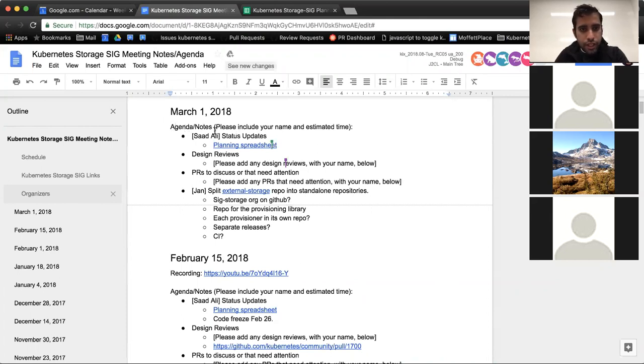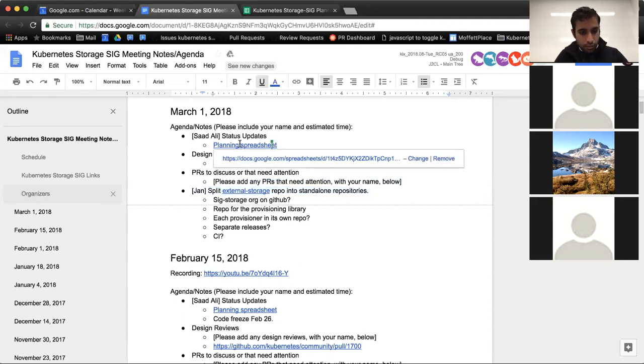We're going to go through the agenda today, starting with the planning spreadsheet, to get a status update on all the features that we've been working on for 1.10. And then if there's any design reviews that you think need attention, please go ahead and add it to the agenda. Same thing for any PRs that haven't gotten attention. We're past code freeze. So if it's a bug fix, it can still get in. Otherwise, it'll have to wait until next quarter. And then finally, it looks like Jan has a proposal to split out the contents of the external storage repo. So let's get started with the planning spreadsheet.